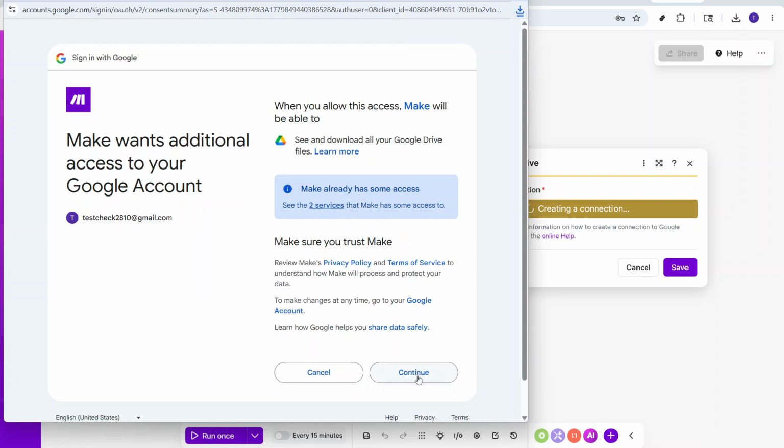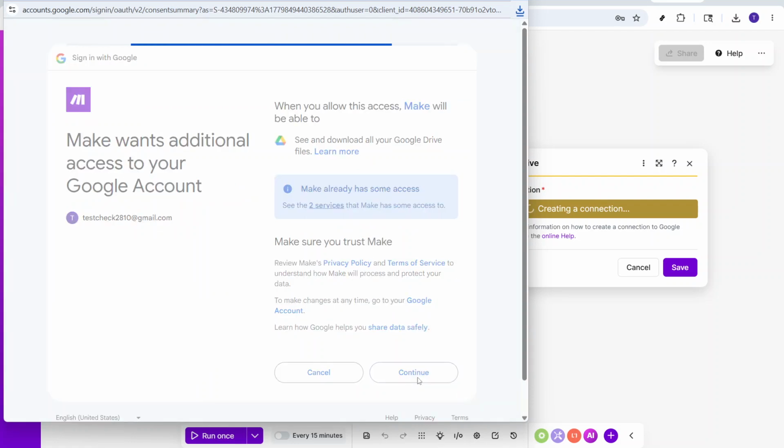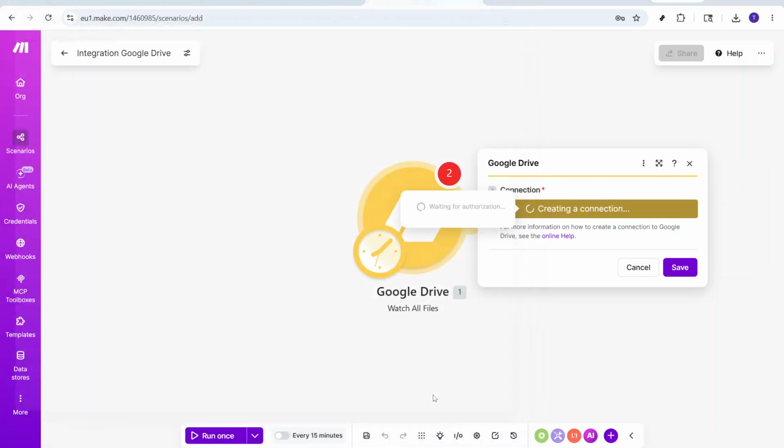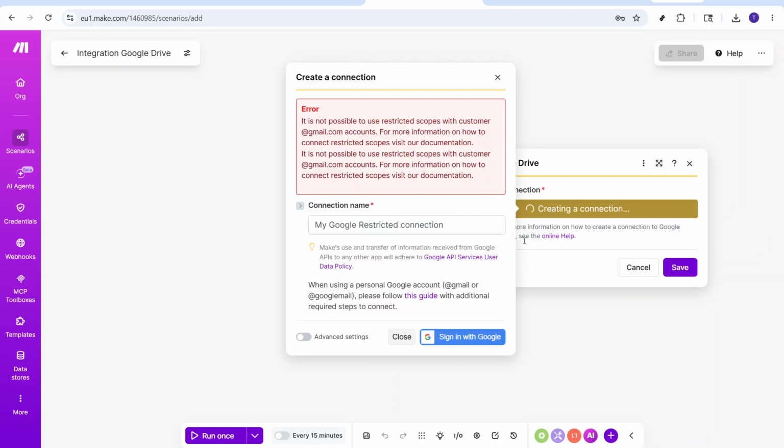Next, Google will ask for various permissions. This step is absolutely necessary as it allows Make to interact with your Google Drive. The permissions typically include viewing files, uploading files, and managing folders. You'll have a button to click labeled either Allow or Continue. By clicking this, you're providing Make the authorization it requires to access and work with your Drive files, enabling you to create dynamic and efficient workflows.